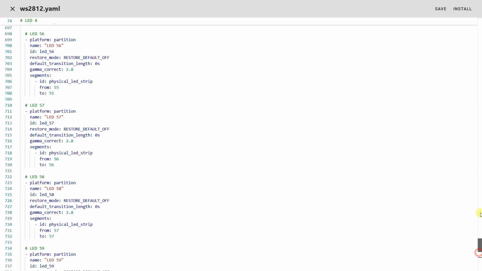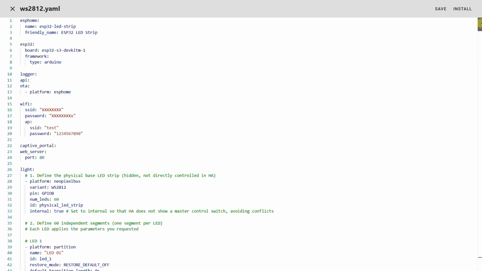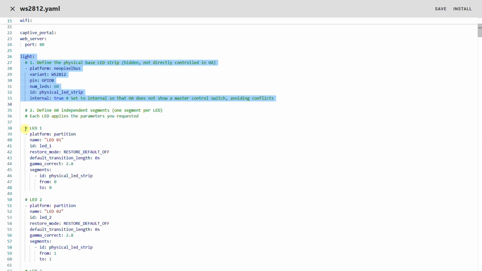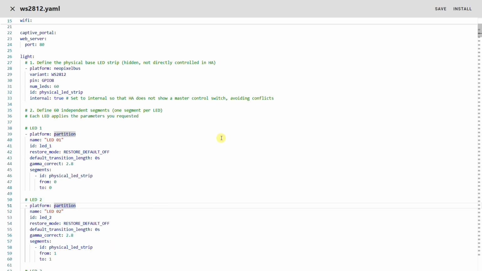Let's break down the key parts. Under Wi-Fi, we set the credentials so the board connects to our network. Specifically, it needs to be on the same network as your Home Assistant system. The main task happens in the light component. Here, instead of creating one giant light entity, we're using the partition platform to define each of the 60 LEDs as an independent light, LED 1, LED 2, and so on, each with its own segment. This gives us the granular control we need.